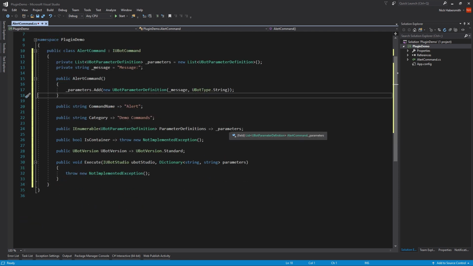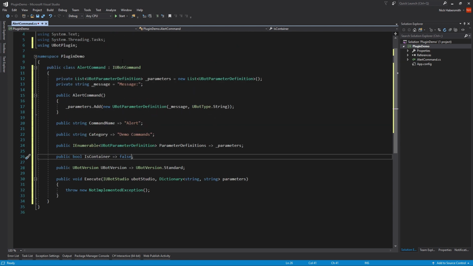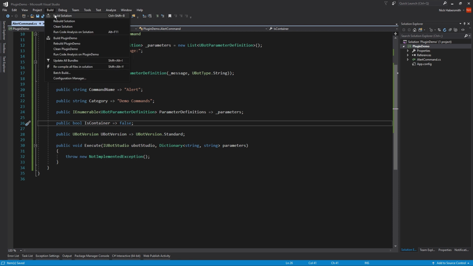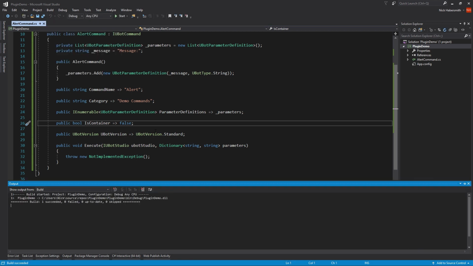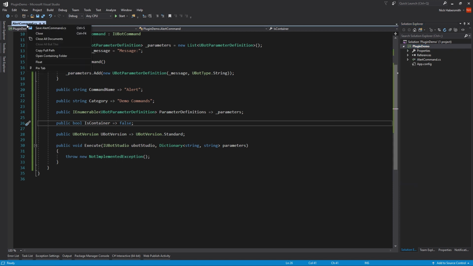So now we're returning the parameters, and we want to say, is this a container? We want to say no. So no, this is of course false, because this is a Boolean value, so it accepts true or false. Now it looks like we have everything filled out, except for the execute part. So let's just see if this works. I'm going to hit Control-Shift-B, or you can come up to build and do that. All right, we don't have any errors. I'm going to right click on here and go to open folder in File Explorer, or in here you can open containing folder.